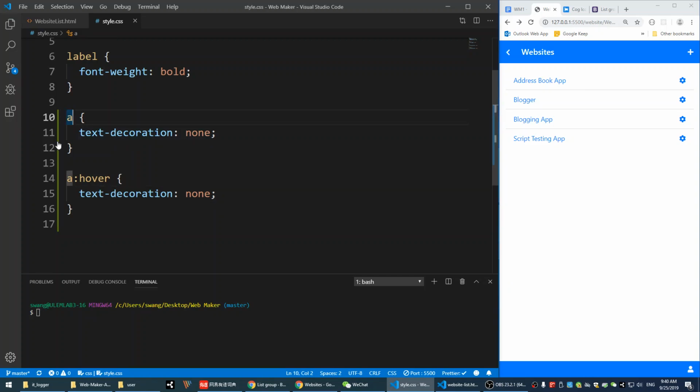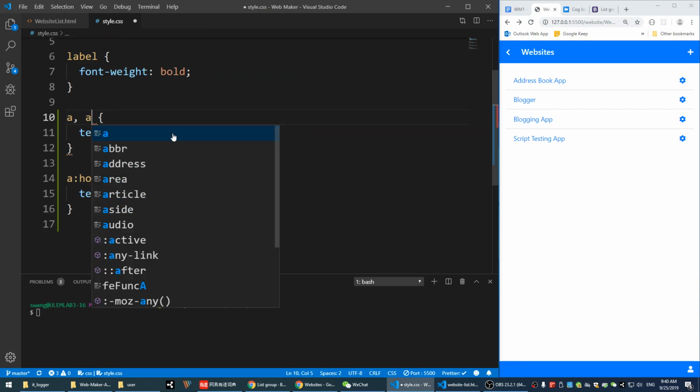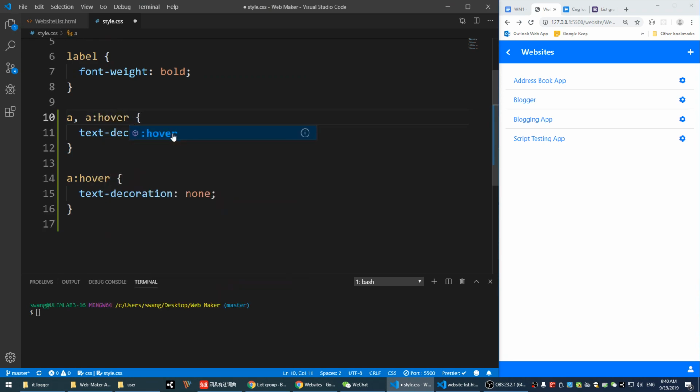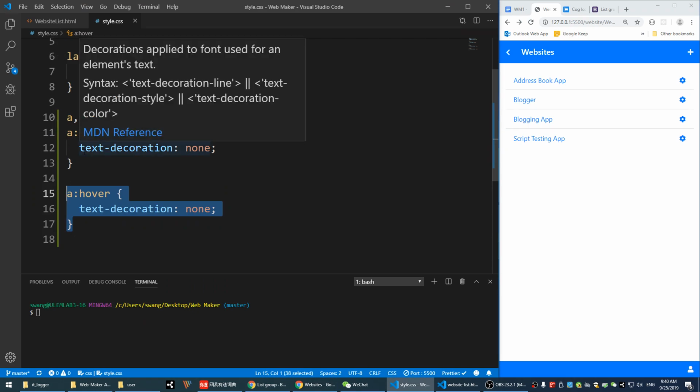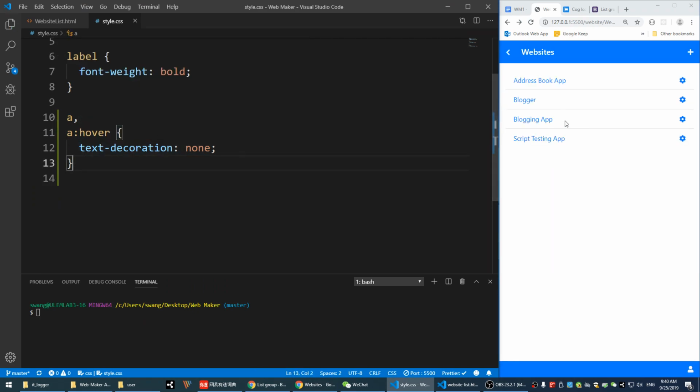And in this case, you can actually combine them together. So you can say a, comma, and a:hover. Both of them, both for a and a:hover, I don't want any text decoration. So this is a shorter way to write it. You don't have to write it twice. The comma here means for a and for a:hover, I want to remove the text decoration. So there's no underline there anymore.